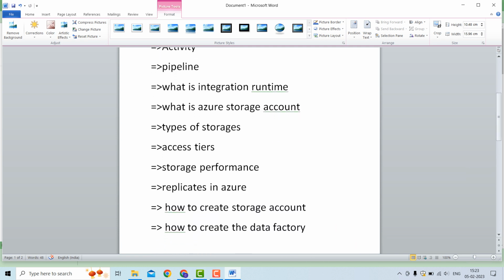So coming to the types of storages. In Azure Data Factory, we have different types of storage accounts, like blob storage and Azure Data Lake Storage Gen 1 and Gen 2. Different types of storages are available in Azure Data Factory.